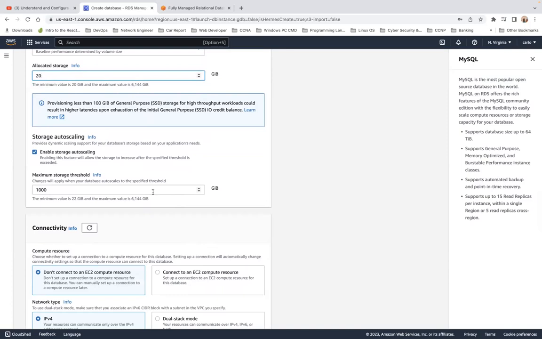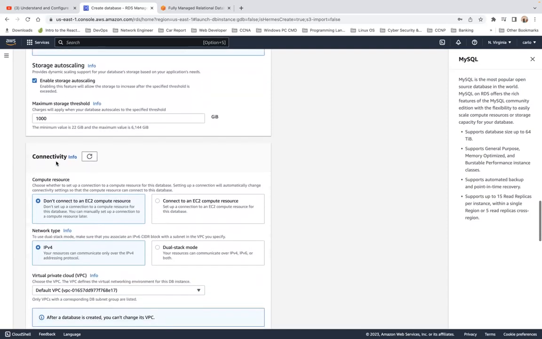Now for connectivity, we have the option to connect what we call the EC2 compute resource. So choose whether to set up a connection to a compute resource for this database. Set up a connection would automatically change connectivity settings.